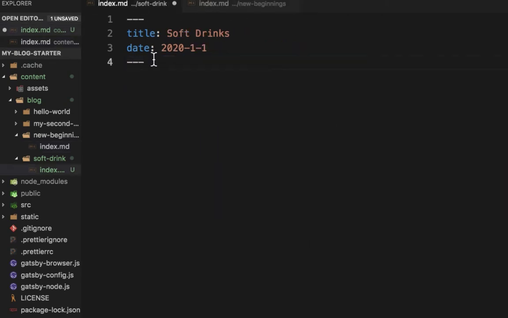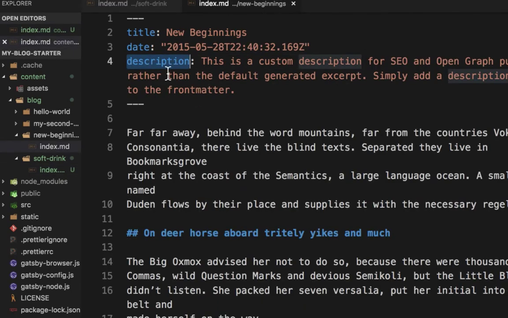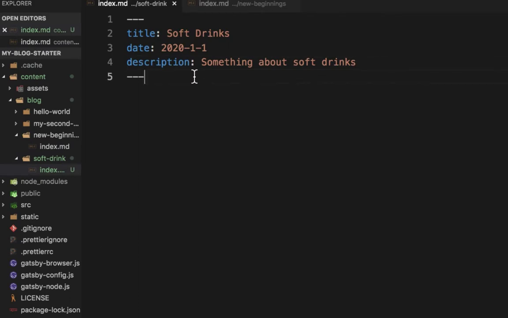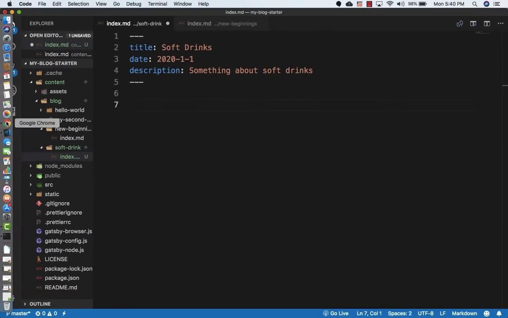So I'll just go back here and I'll add a description as well. So something about soft drinks, and let me save this file. This is the short description and this is a long description. So if you want, you can write a long description. So I need some dummy data.